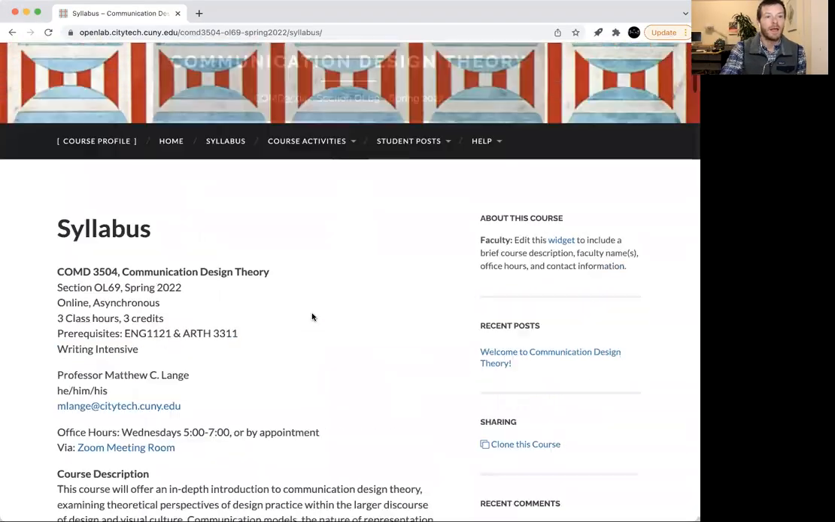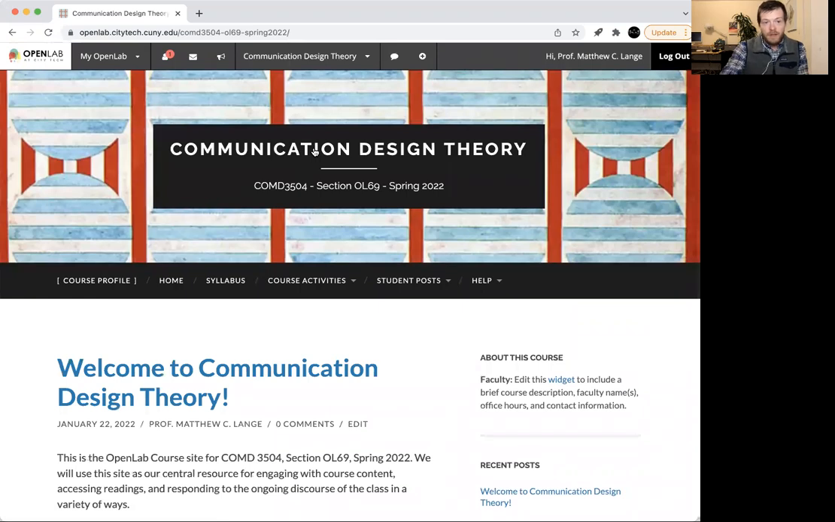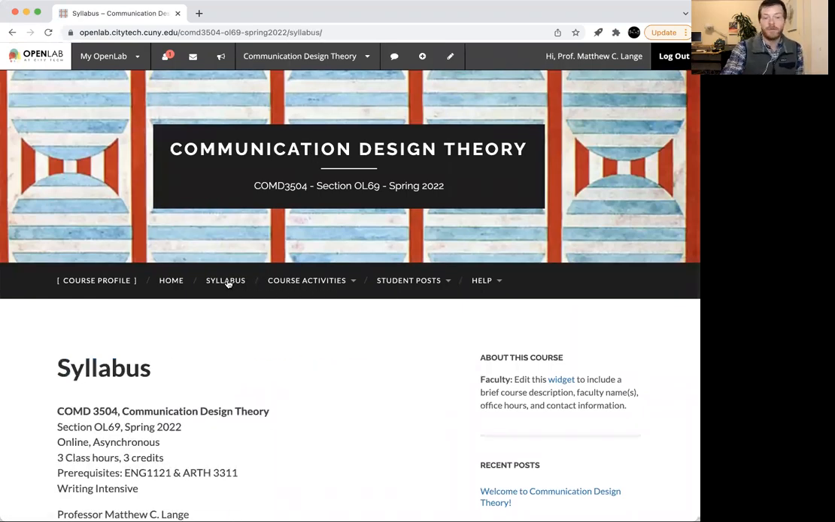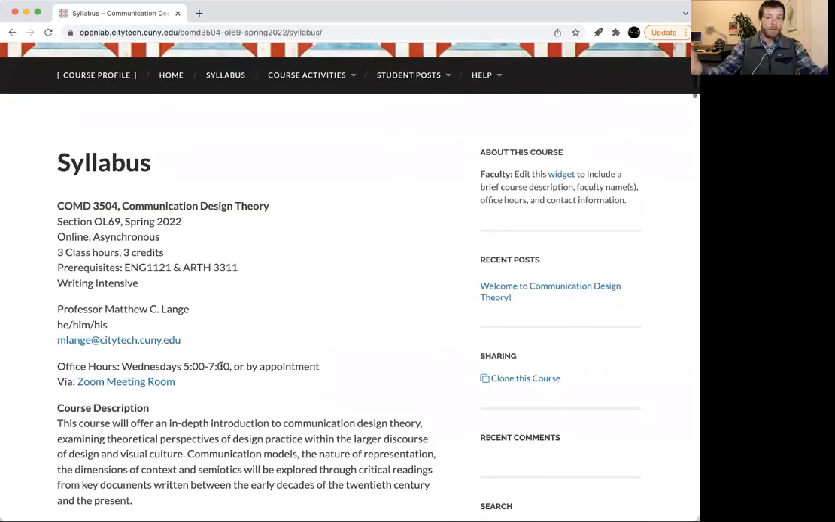But without further ado, I'm going to take us to our OpenLab site, which I have open here. You should have seen this. I sent a link to join. I hope everyone has been able to access this site. Our homepage currently has a welcome message, and then our syllabus is posted, and there's much more coming soon. But for right now, we're just going to look at the syllabus. So we're a step ahead.